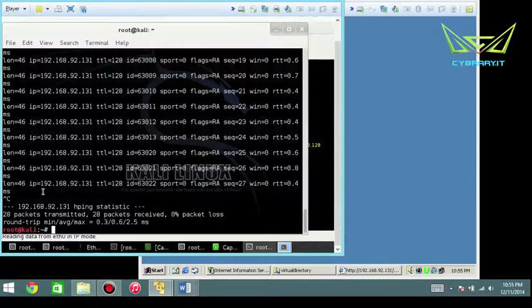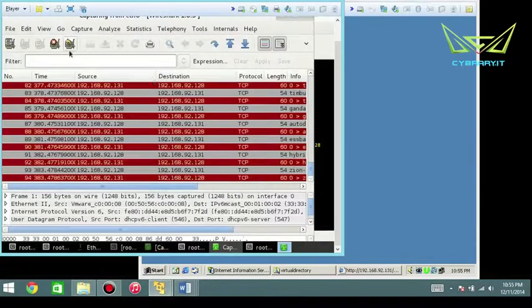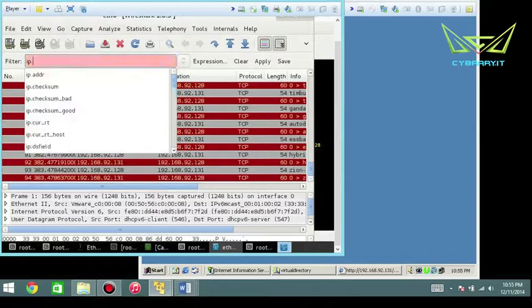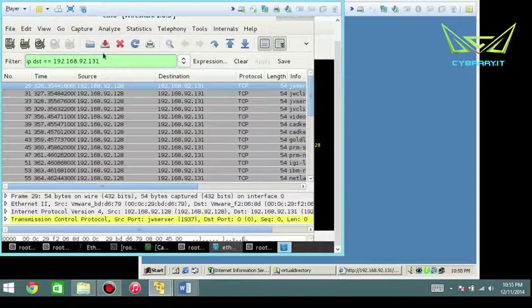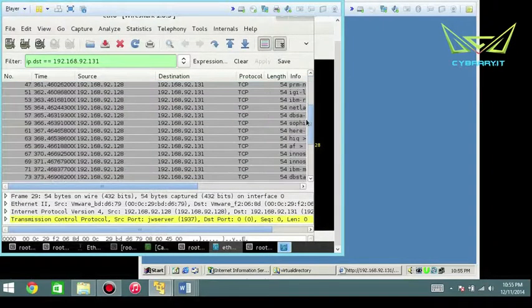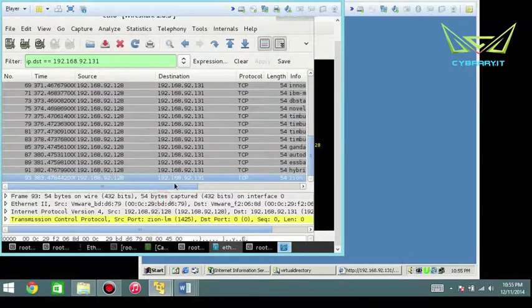So now that I've gone ahead and ran that scan, reconnaissance tool, borderline attack, let's go ahead and look in Wireshark and actually see what we found. So I'm going to stop the scan, and I'm going to sort the fields. ip.dst is equal to 192.168.92.131, which is our target. And I'm going to go all the way down to the bottom to get the latest and greatest information.